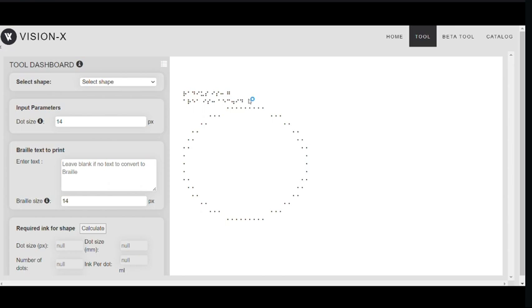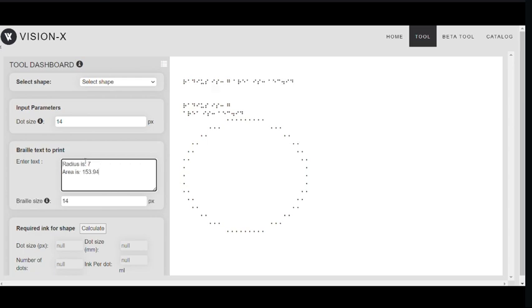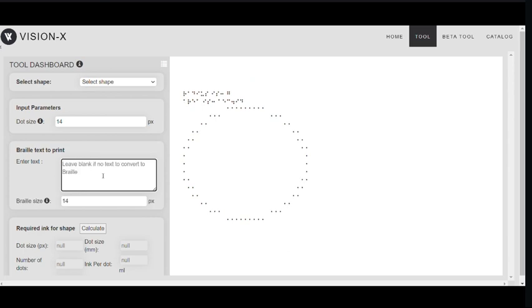So the blind people can actually touch and feel. So this text is actually, let's see what it is. It's Braille. Yeah, there you go. It says the radius and the area in dot count.